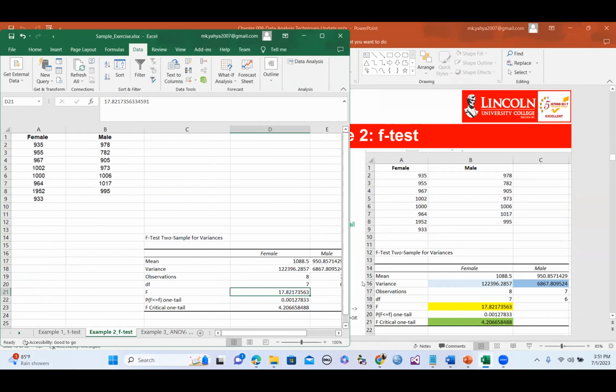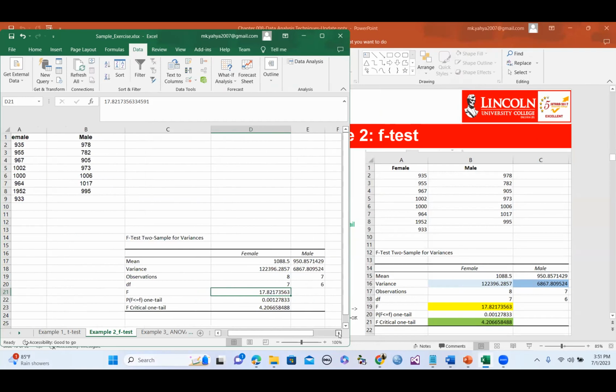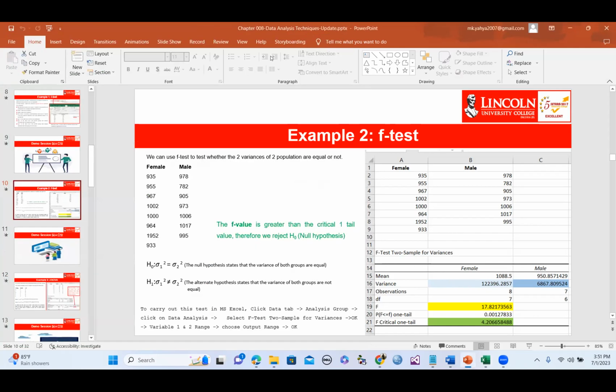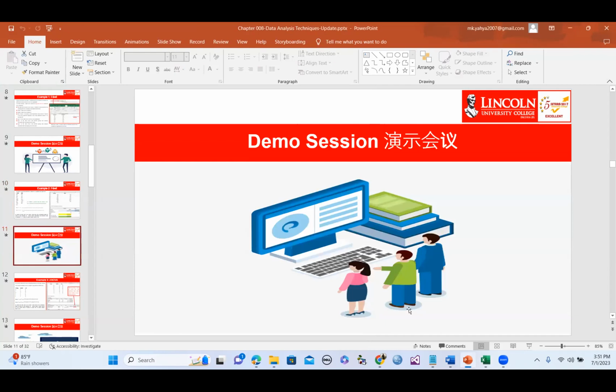So now I have the same value as what I have here. So I can straight away interpret by saying that since my F value is greater than this, then I reject, or we can straight away reject the null hypothesis that states that the variance of both groups are equal. Okay, so that's on F test.